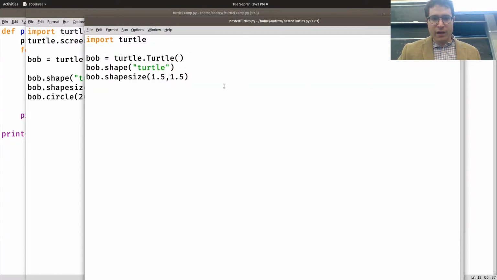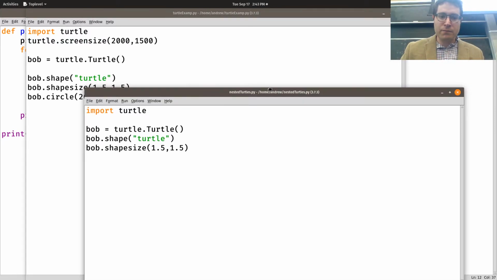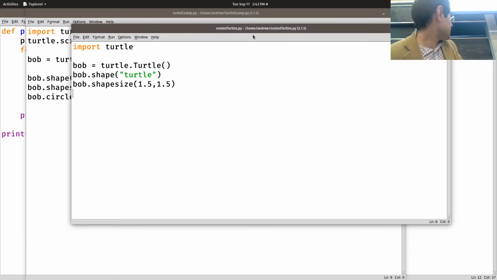So that's okay, though. What I want to do with Bob is draw something kind of like this. Really, I'm going to do a variation on our drawing a square. We've seen drawing a square. We've seen drawing a spiral square. This time I'm going to do something a bit more interesting.